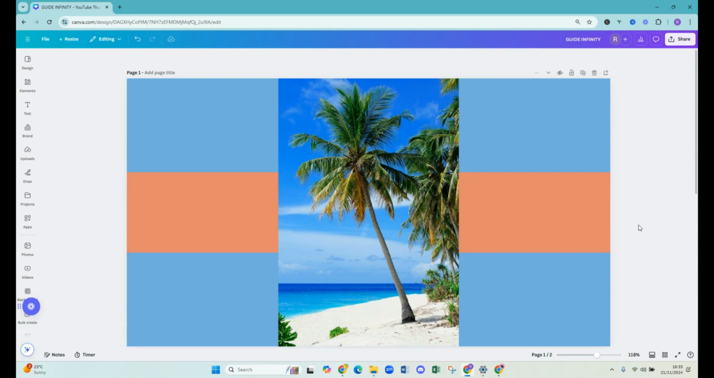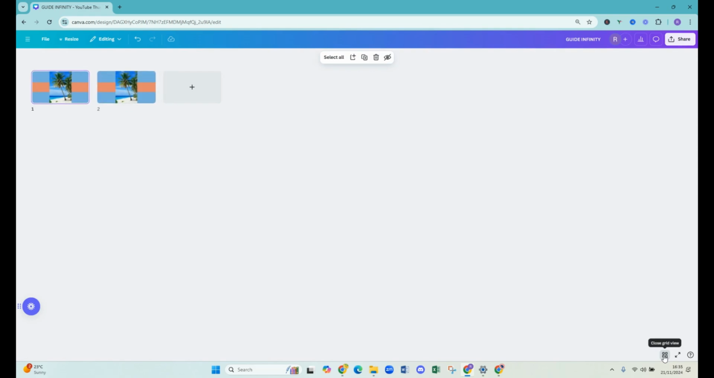So one way is you can come down to the bottom right hand corner, and as you can see you've got this grid view option. So you can give that a click and then you can see that they are side by side with each other.